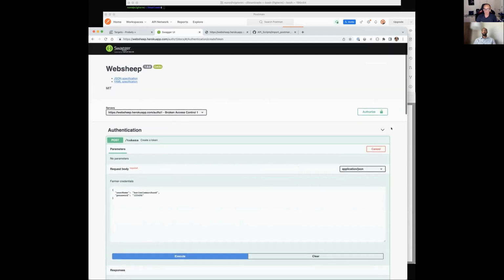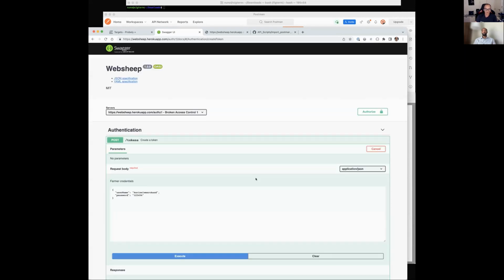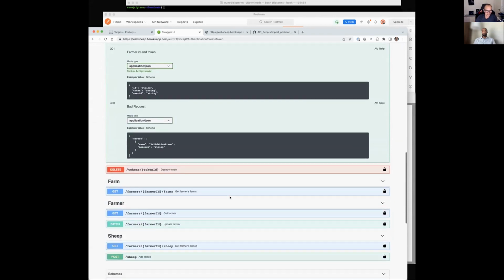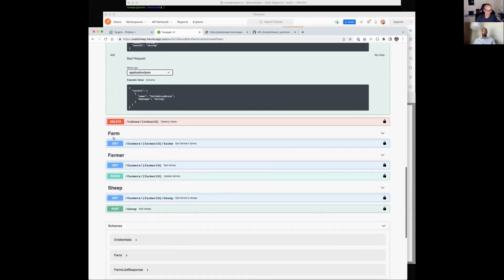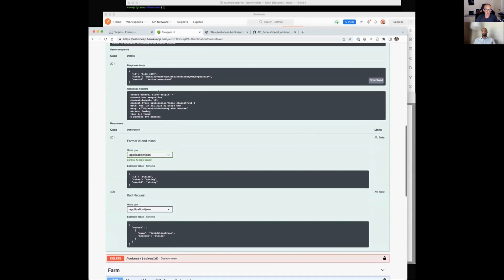We're going to copy it, and we're going to use it here on authorize. All right. So now we are authenticated. Now every call to every single endpoint that we're going to call from now on includes an authorization header with that bearer token. You're going to see that afterwards. So let me just copy the user ID here as well. We're going to need it.